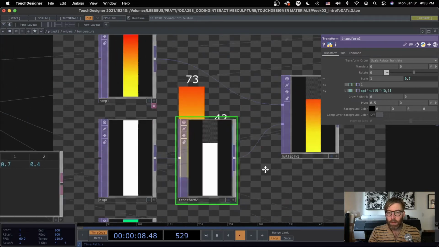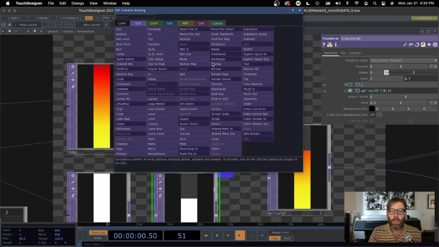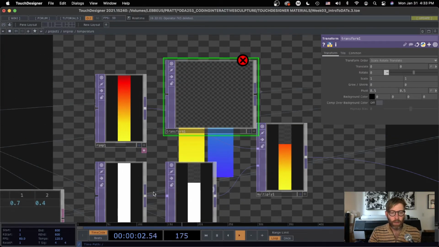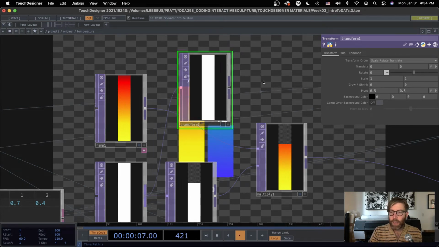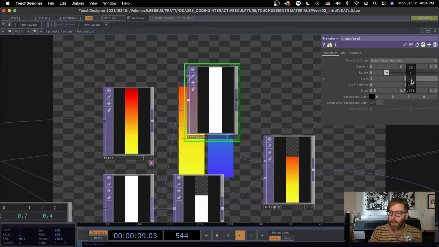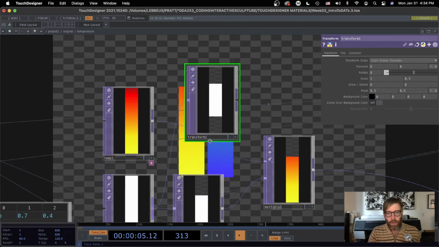So by default, if I did get another transform here, and let's see what happens. Put that in right there. So you can see if I change the scale, let's say I do like that, you see how it's kind of anchored in the middle of the rectangle, which for this, I don't want that.